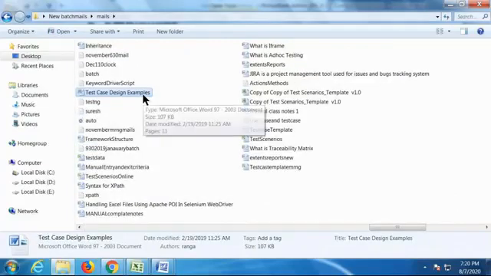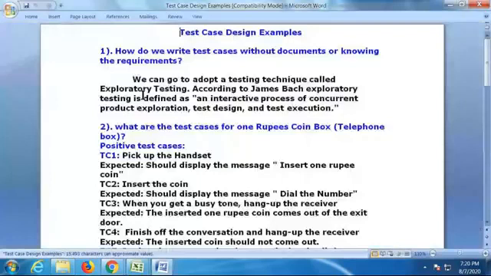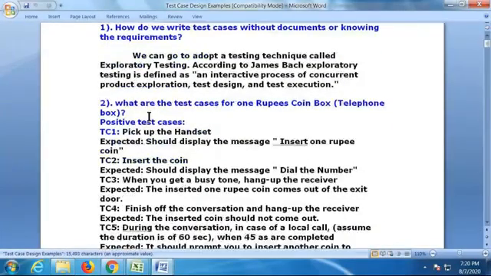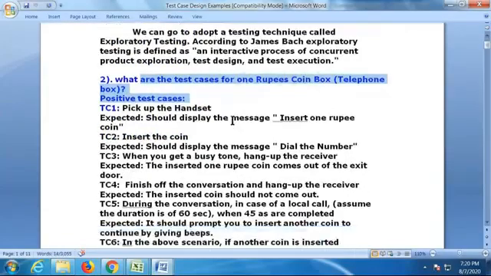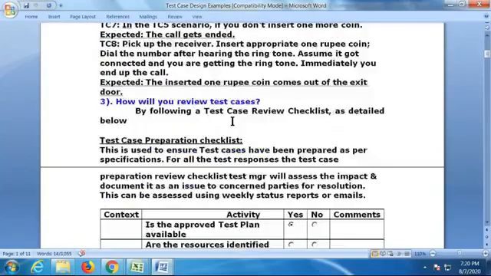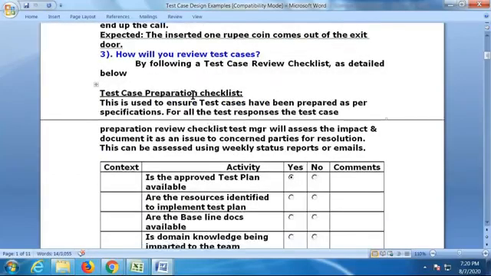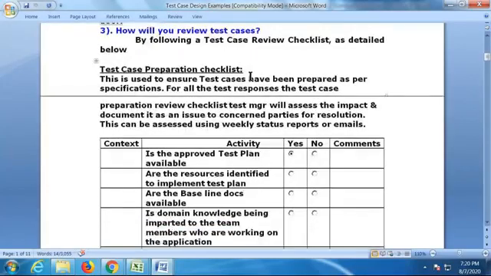Sometimes they may ask you general questions from an interview point of view. Before, we had the 1 rupee coin box, now it is not available. They don't ask you about this. How will you review your test cases? We'll review test cases based on the checklist. Your leadership will review, they'll check it out. Checklist is used to ensure test cases have been prepared as per specifications or not. That's what I told you.